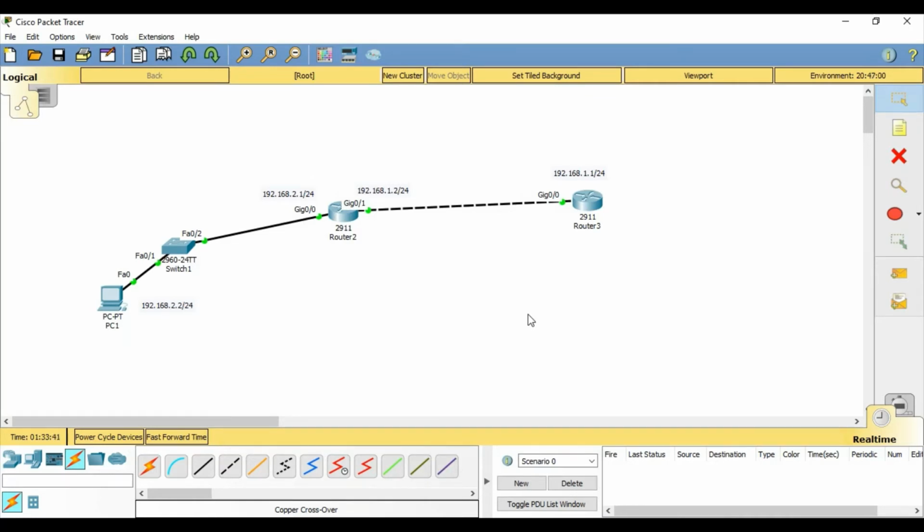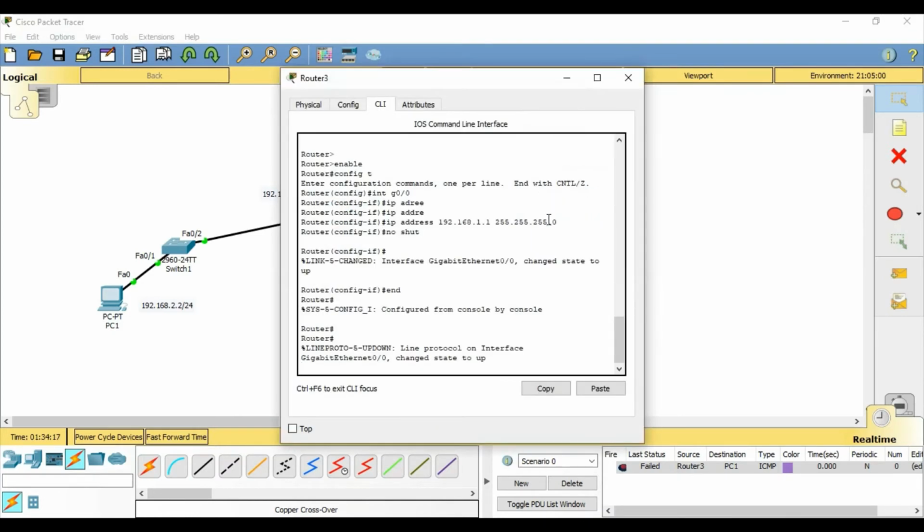Now the next step is to configure a routing protocol so that the traffic can go from one device to another. Because if I try to send a packet from router 3 to this PC, you can see the traffic is going to fail. So we have to configure a routing protocol. I'll use the OSPF routing protocol.